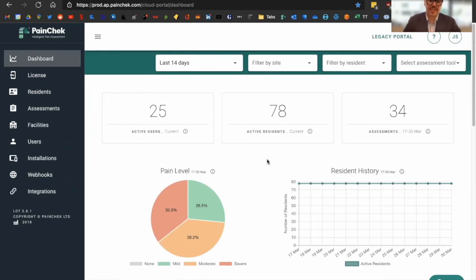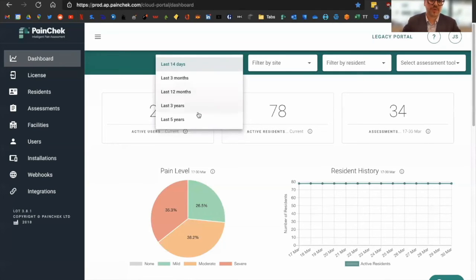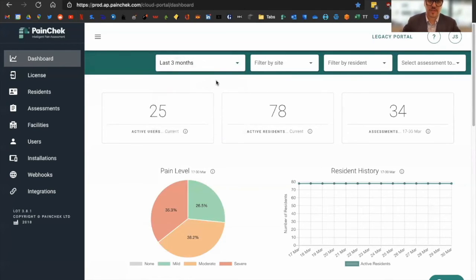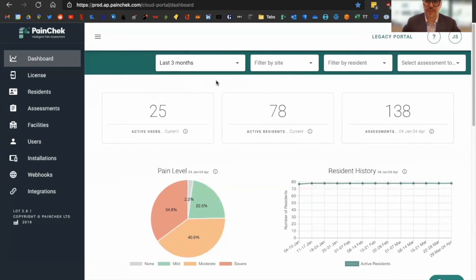So what you're looking at now, as I mentioned, is the dashboard. We can see here real-time reporting about the assessments conducted in your organization. We can look at a whole organization level, at an individual facility, or we can look at individual residents to see how things are going for them. Right now, we're looking at a whole organization. We've got it set to the last 14 days. We can look at 3 months, 12 months, anything up to 5 years. Let's say 3 months for today.